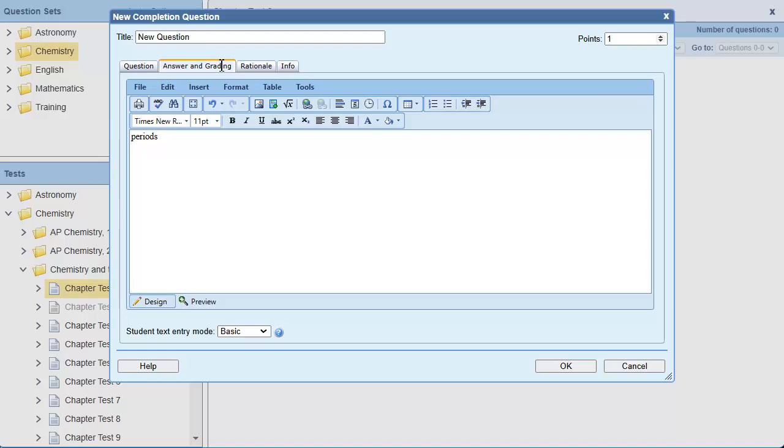One thing to know is that if you want to allow for alternate answers or spellings, you can put them on a separate line in the Answer and Grading tab. So, if I wanted to accept both the singular word period in addition to the plural periods, I could include it on a separate line. Let's click OK and see how this question works online.